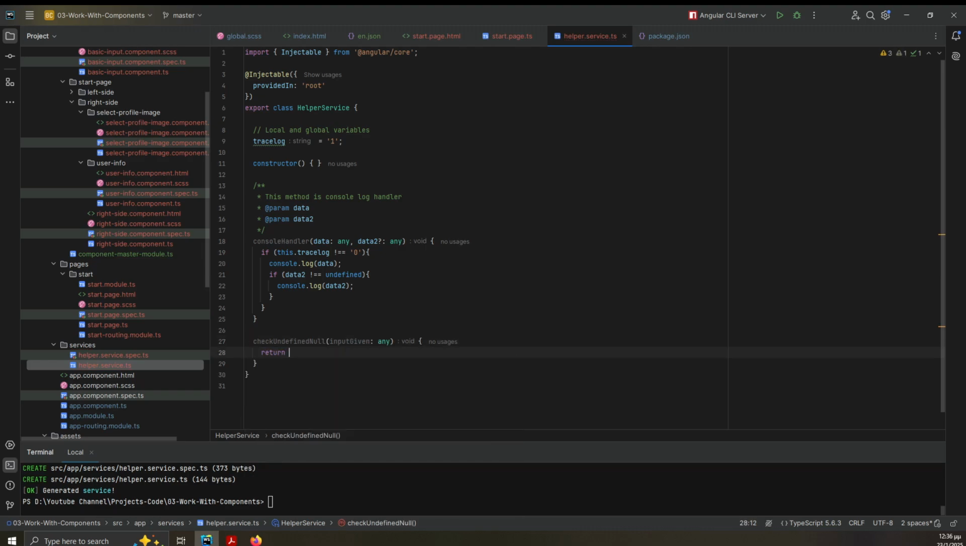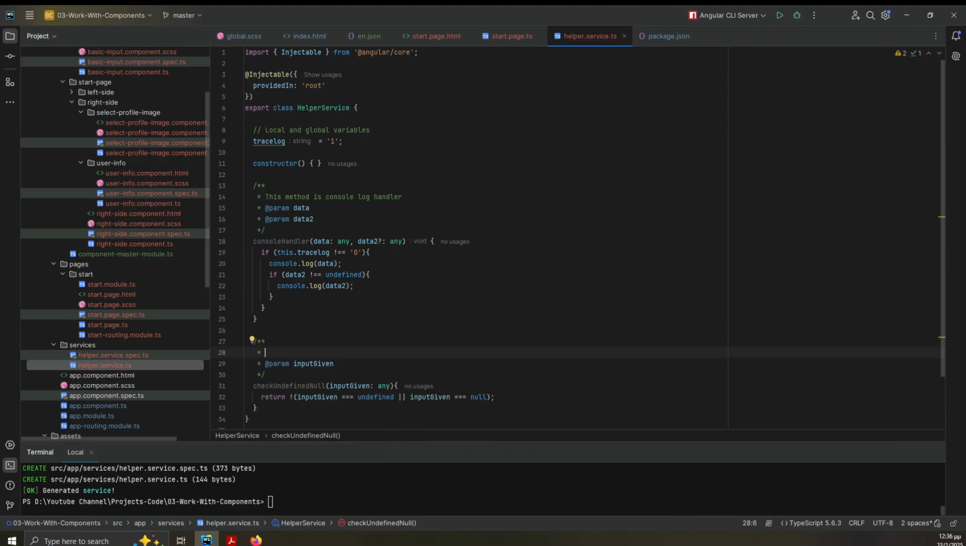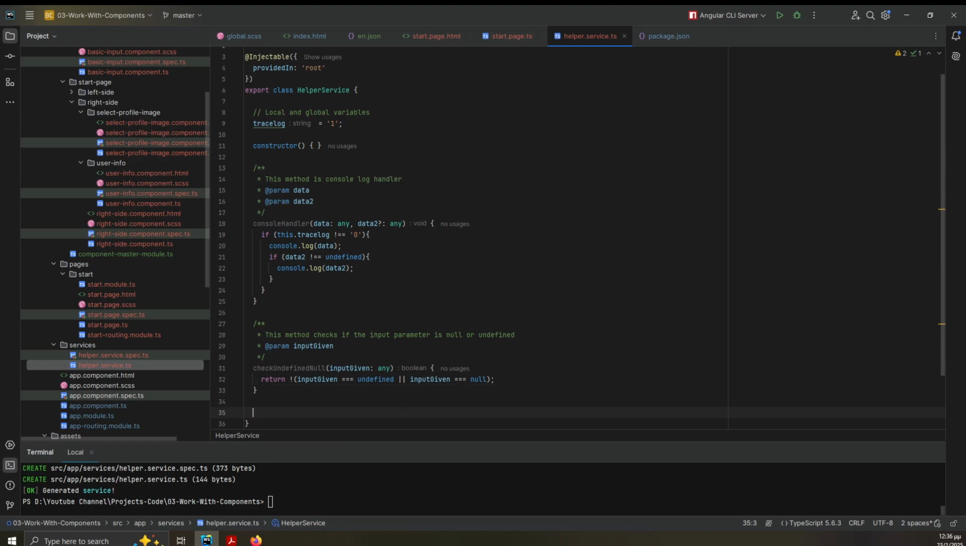This method is going to return the opposite of input given, like this: input given is equal to undefined, or input given is equal to null. This method checks if the input parameter is null or undefined. As you can see, the comments on the code are really helpful, both for ourselves and for third developers that might write on this project. So please write some comments that will help also yourself and others.